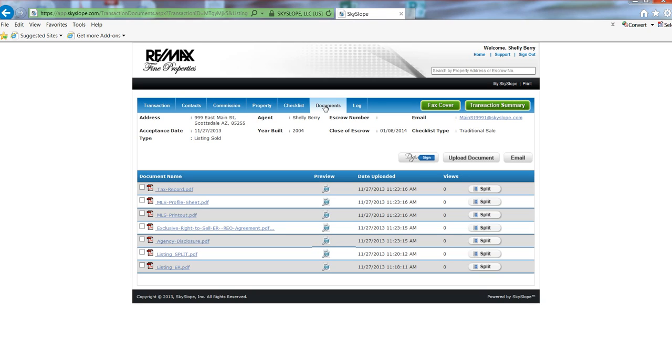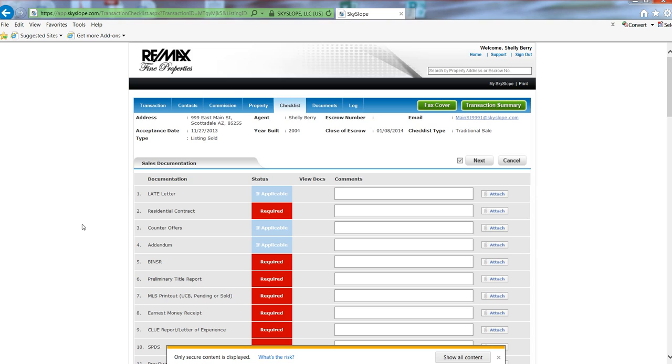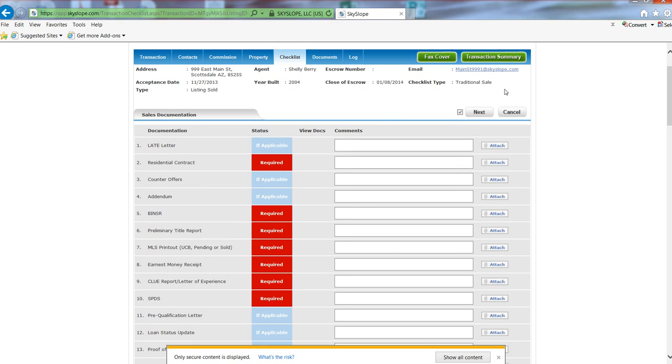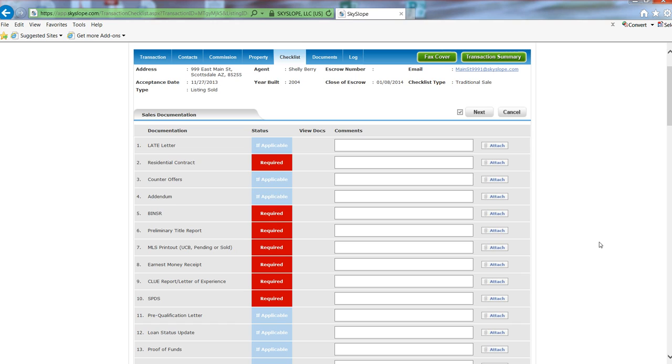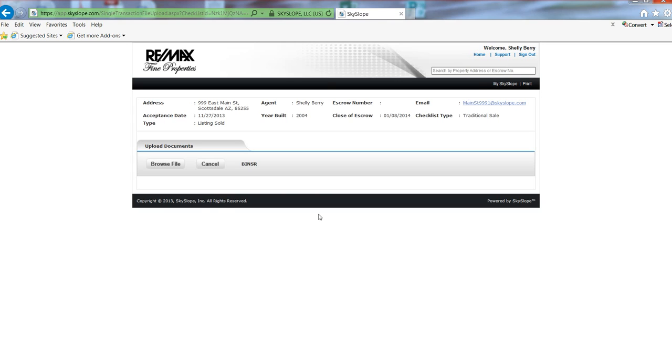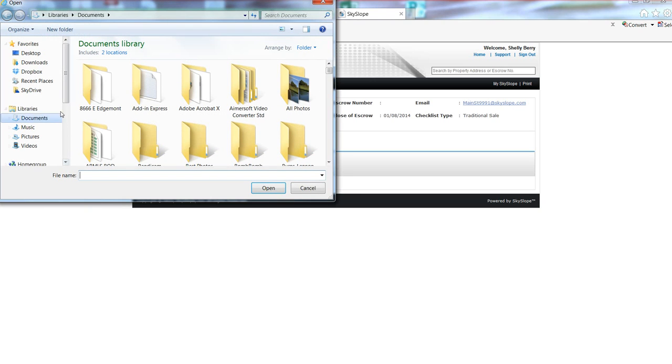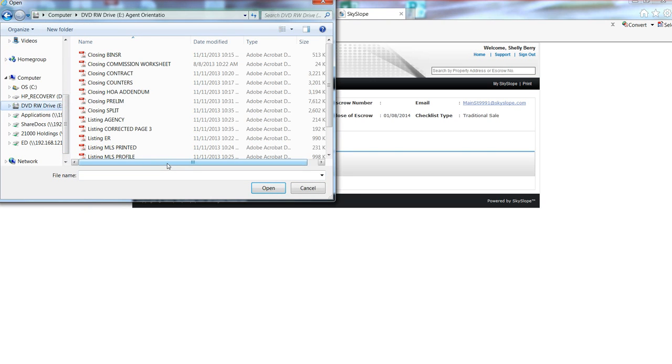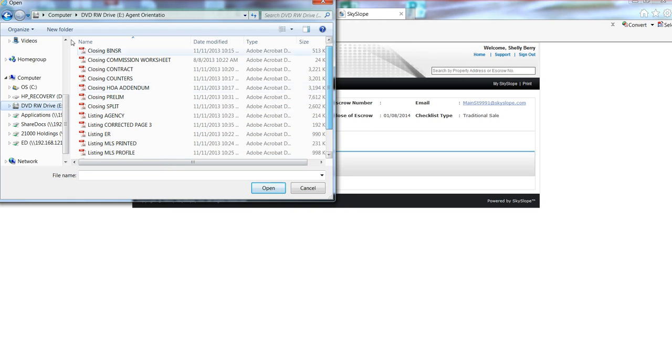You can click on the Documents tab, come in, and split that document into its separate components. It's a very handy and convenient way to get those multi-form documents into your transaction. So let's go ahead and review uploading an individual document into the specific location where it needs to go. We just go locate it, find it on our hard drive.